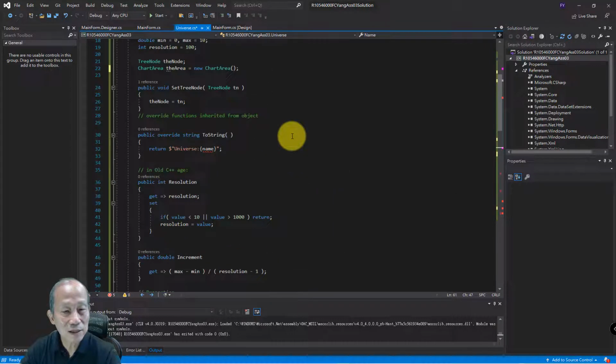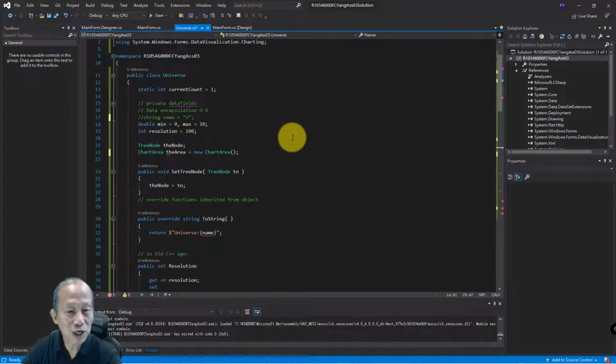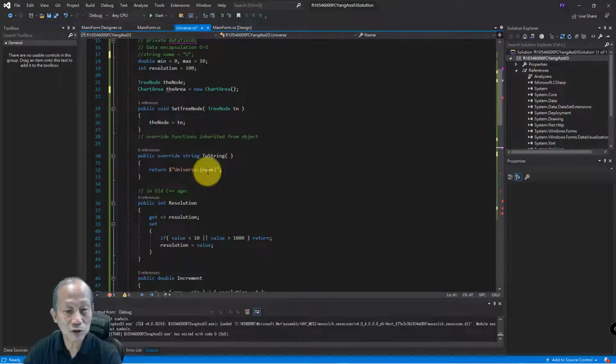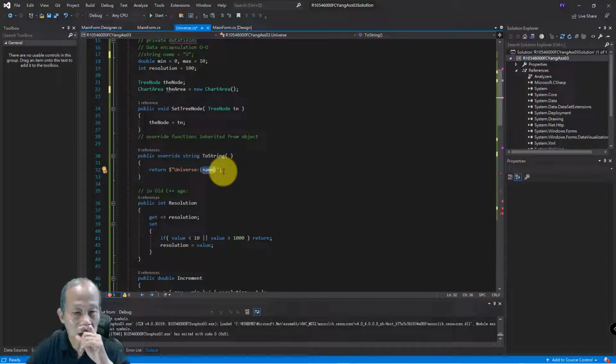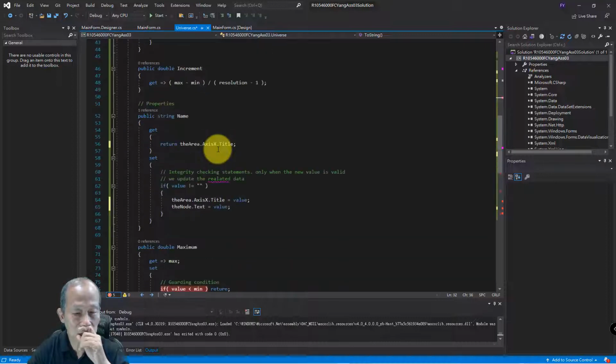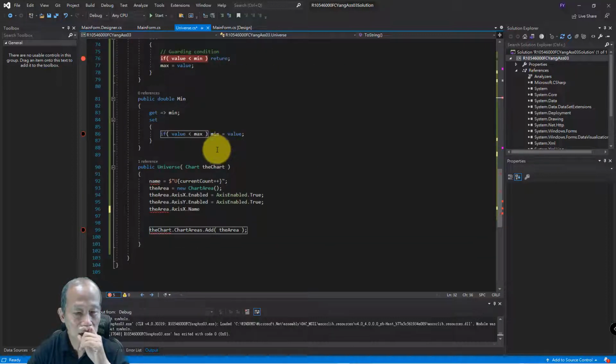which means that we do not need to have a data field name. Name is directly picked up from this big object because the area has an axis name, right? So we already use that. So how about the universe, right? Universe right here. We kind of use name toString, right? This is toString. How about the constructor? Constructor updates our name, so we don't need to create it again.